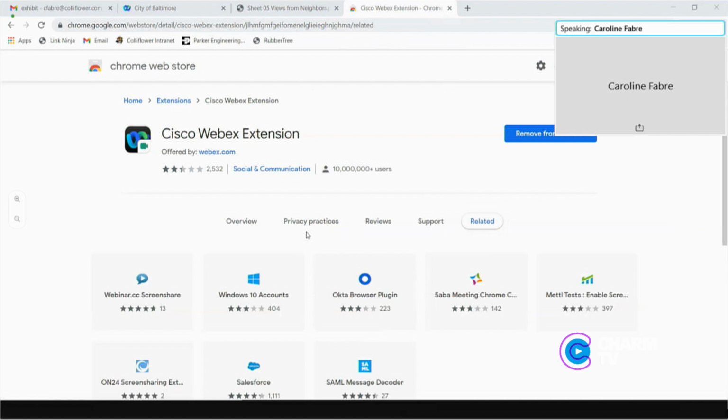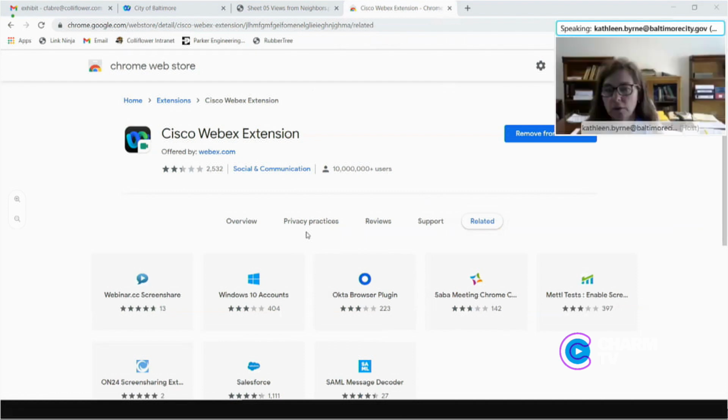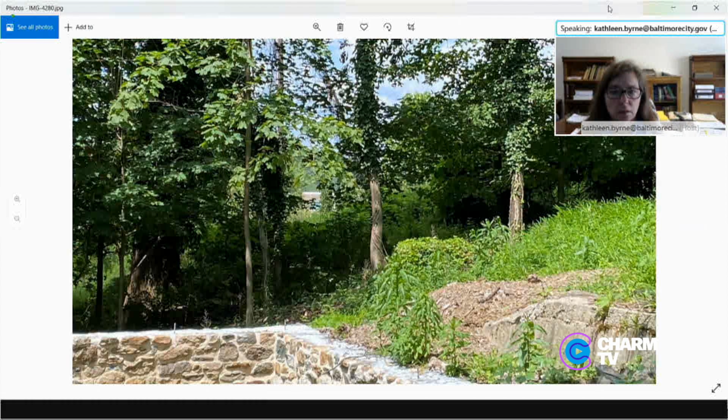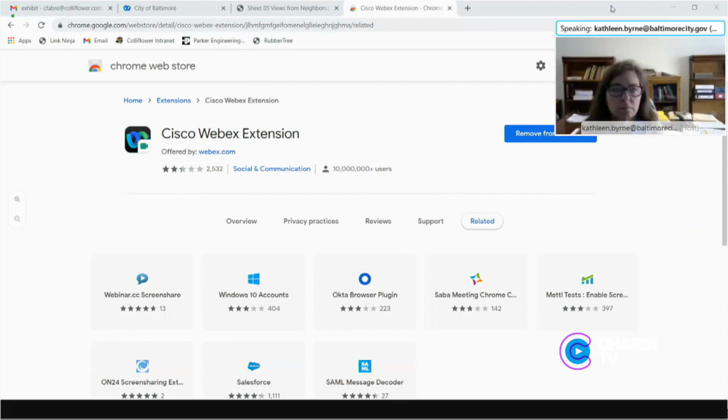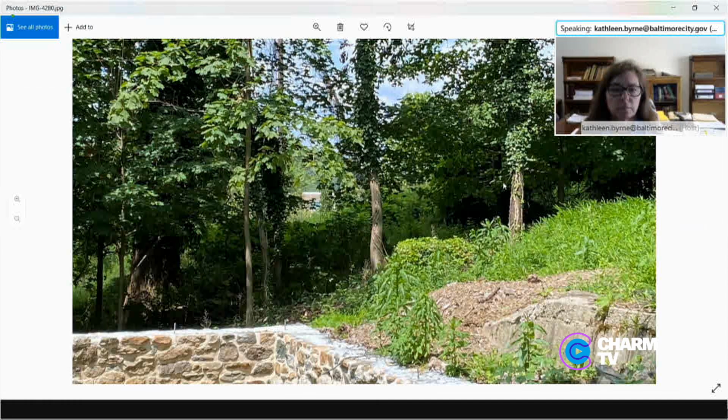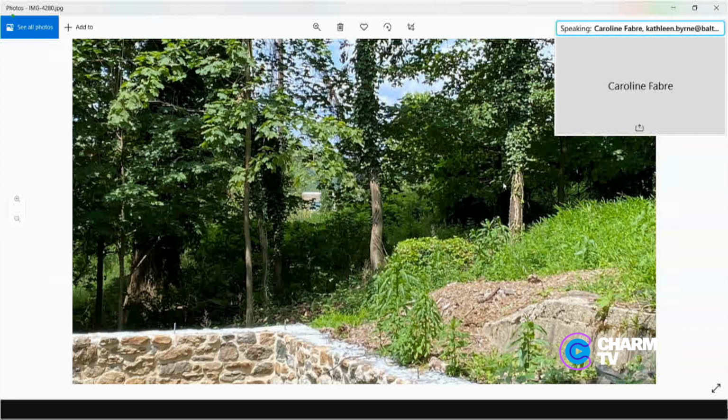You can see that this was taken this week. We only see the WebEx link. I don't see another photograph. Oh, let me change my share. There it is. That has a stone wall.